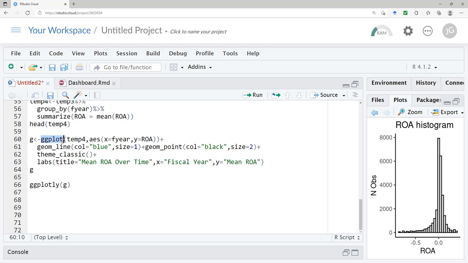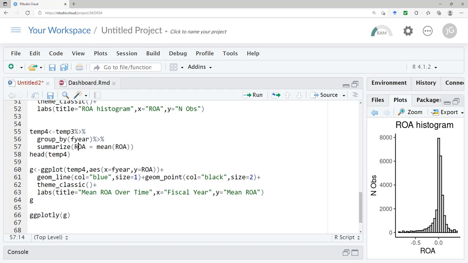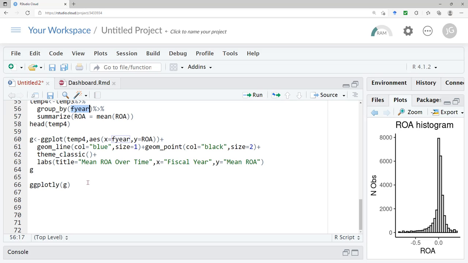So I have this ggplot function. I'm using the temp4 data that I just created. My x variable is going to be fiscal year. My y variable is going to be ROA. When we summarize, remember it only outputs the column we created and the group by variable. Then I'm going to add a line.